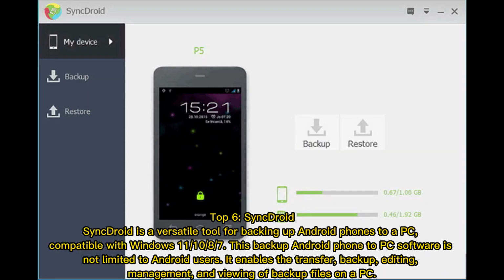Top 6. SyncDroid. SyncDroid is a versatile tool for backing up Android phones to a PC, compatible with Windows 11, 10, 8, 7. This backup Android phone to PC software is not limited to Android users. It enables the transfer, backup, editing, management, and viewing of backup files on a PC.